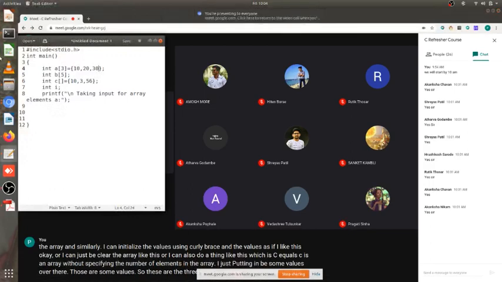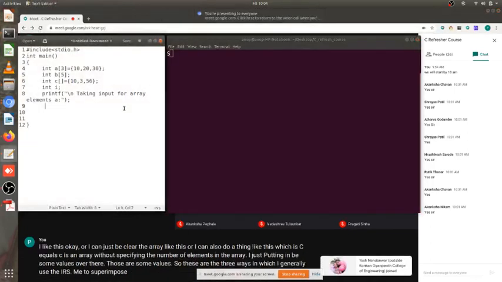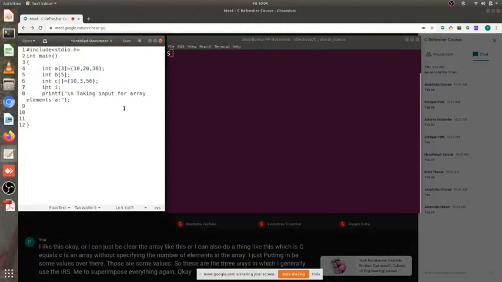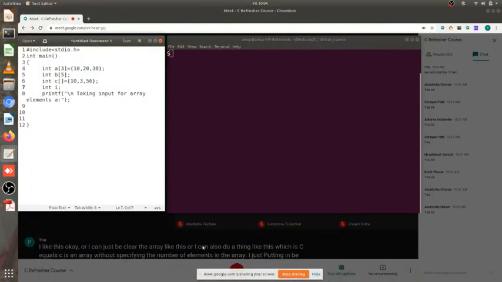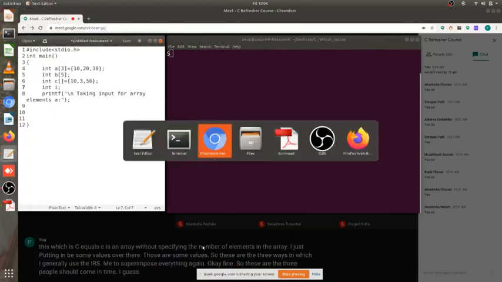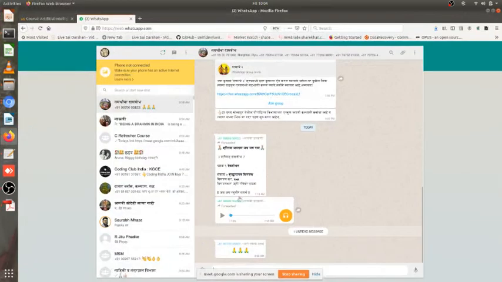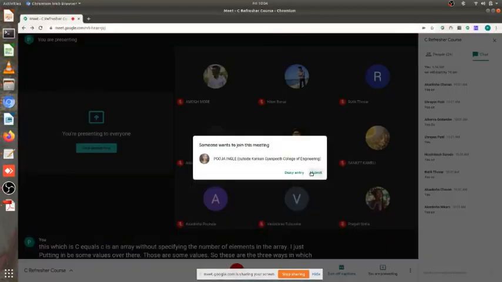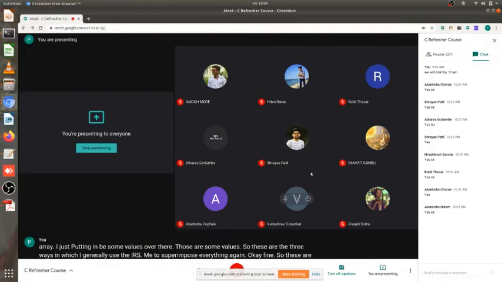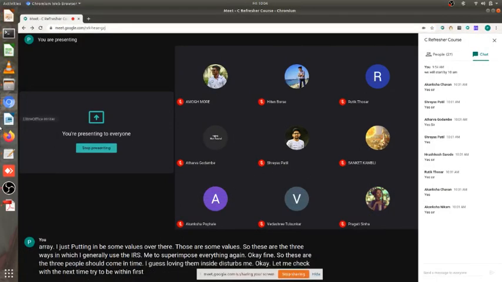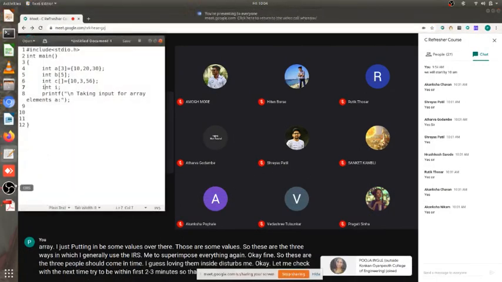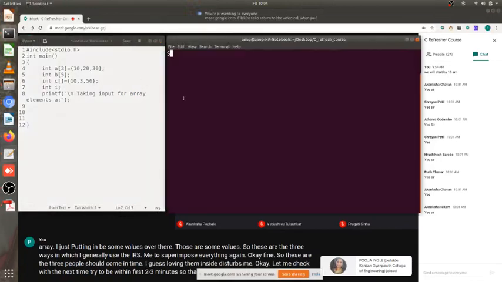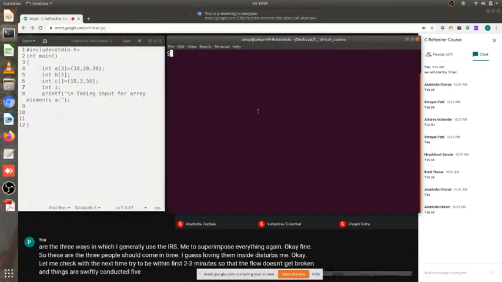Okay, I need to superimpose everything again. Okay, fine. So these are the three. People should come in time, I guess. Allowing them inside disturbs me. Okay, let me check who is there. Okay, next time try to be within the first 2-3 minutes so that the flow doesn't get broken and things are swiftly conducted. Fine, no issues as such.